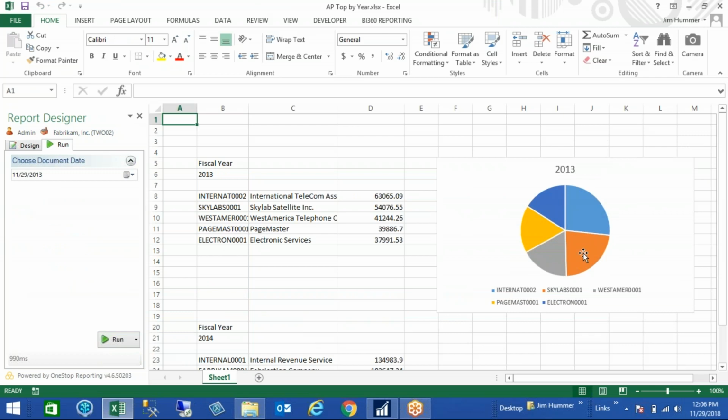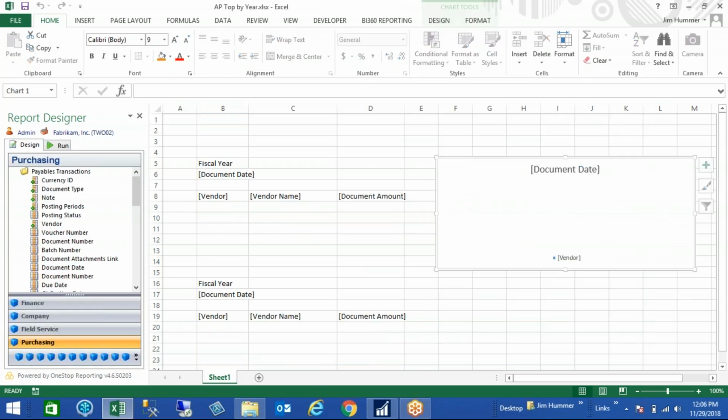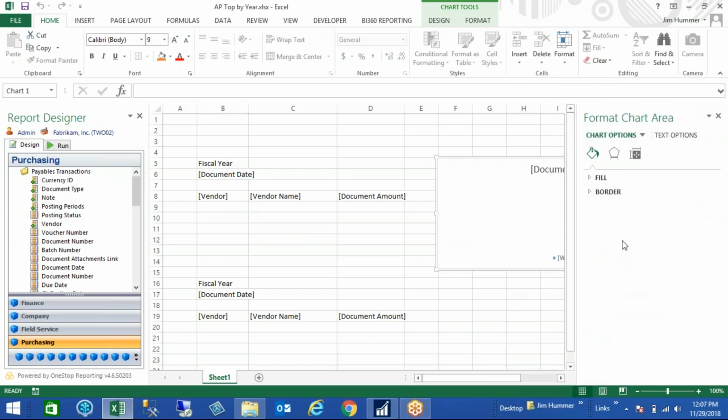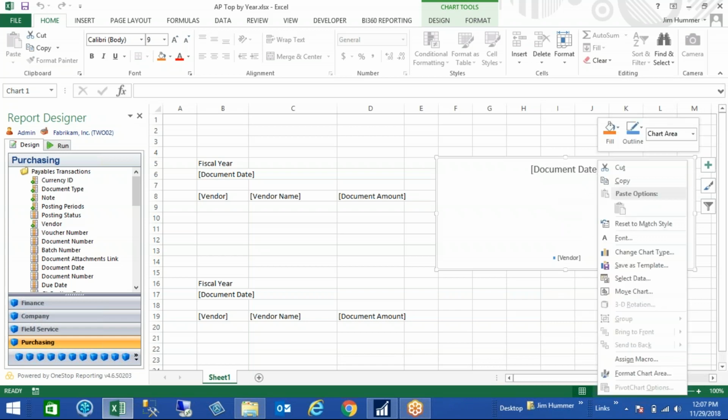I can also format it. Sometimes it's better to format it when it's in published mode, or actually design mode, run mode, so you can see a little bit better. There are some wizards with this, so I can right click and I can format the chart area and go ahead and format chart.